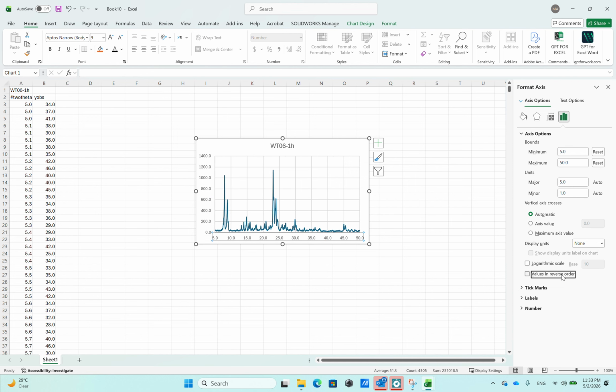If your characterization technique requires that, like FTIR, whenever you collect FTIR data, sometimes you need to make the values in reverse order. But for XRD, we don't need to do that. And after that, you can choose the appropriate tick marks that you like. For me, for example, I like to have the major type outside, and I like to keep the minor type at none.